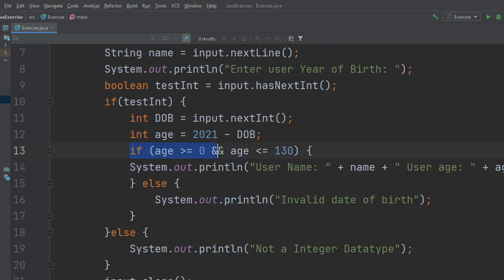So we have the condition here that says if age is greater than 0 and age is less than or equal to 130. I'm pretty sure that for someone to reach 130 is not possible, but it's a little strange, because he or she will be so old.